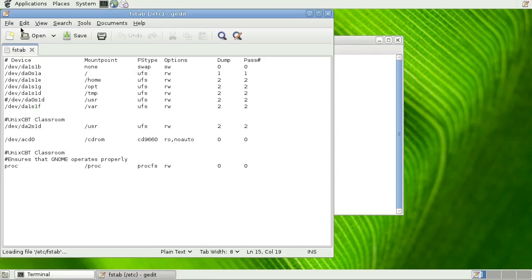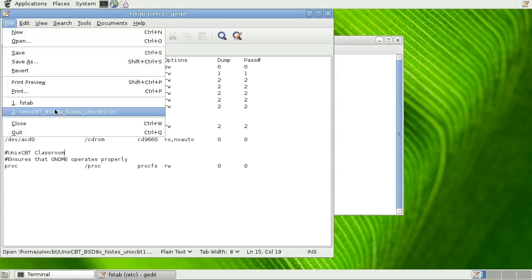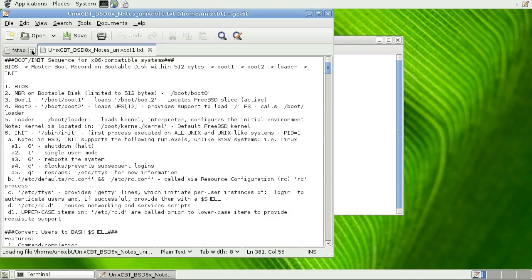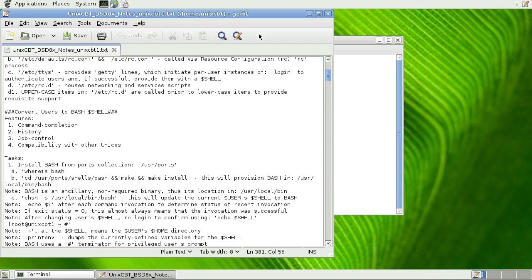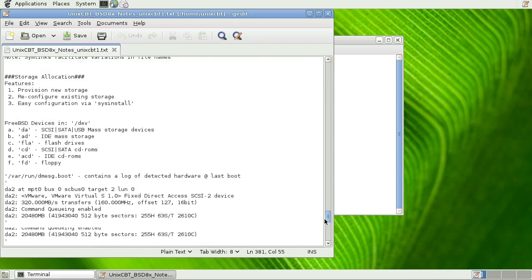And that's our FS tab, so we'll bring up, that's the most recent invocation, our Unix CBT notes, and close the FS tab for now, although we'll update it later on if sysinstall fails to do so.